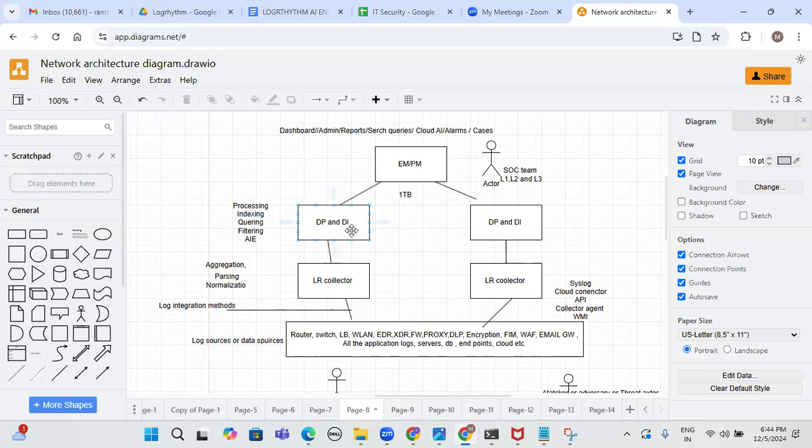That means whenever you are creating rules, you should understand how the backend process works and what components it involves. That's the same thing we are going to discuss as part of our correlation rule. And finally, the log collector agent, which may be using syslog, cloud connector, API, cloud agent, or WMI method. Now let's go back to the same thing.